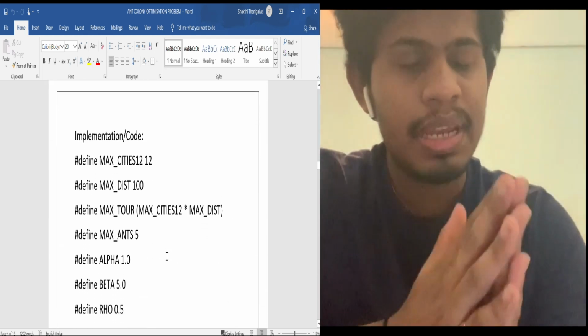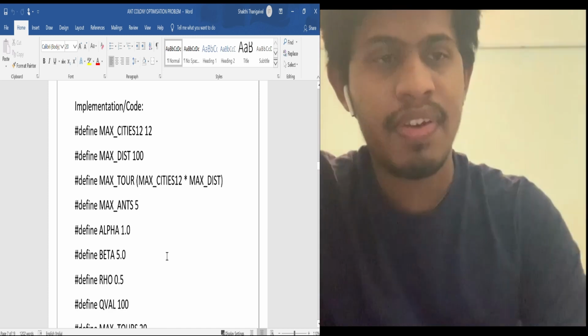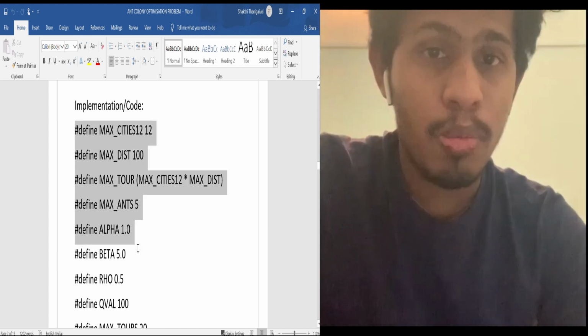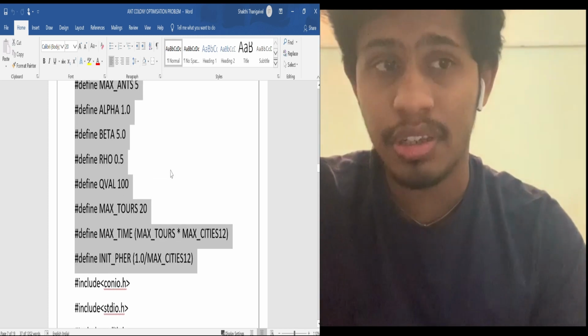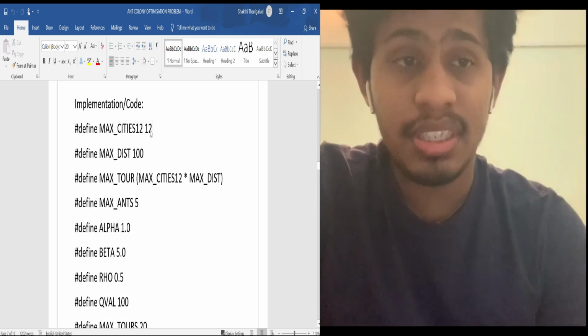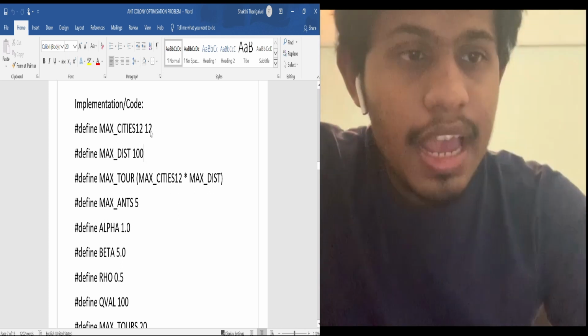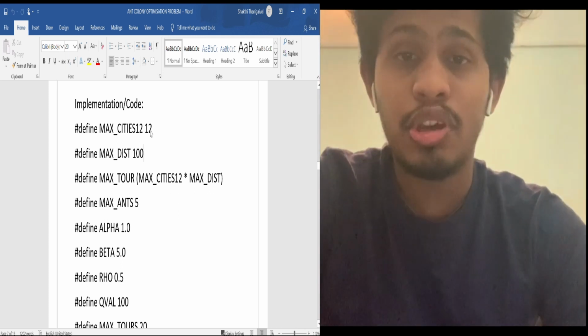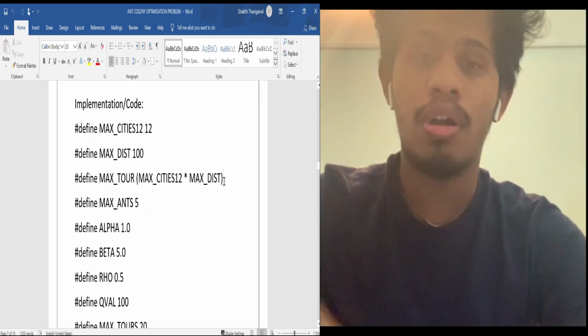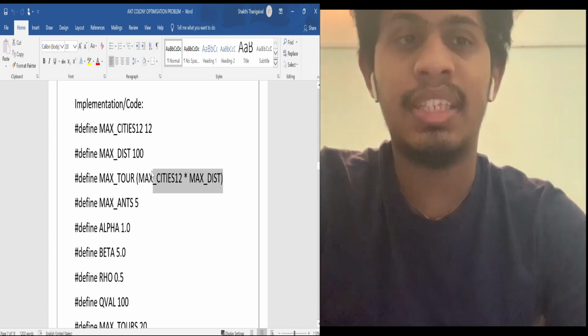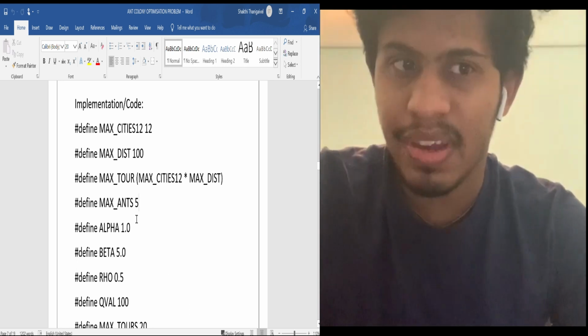So whatever we define outside, all the defined macros, they tend to be the global parameters or global variables. Max cities is the number of cities that we're going to use, and maximum distance is 100 kilometers, we have assumed that. Maximum tour is the total distance that an ant takes from one city to all the other cities, and maximum ants has 5, so the number of ants we are using is going to be 5.